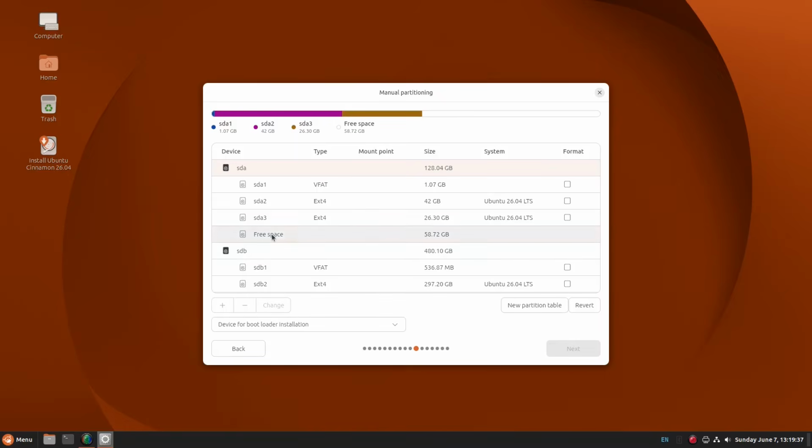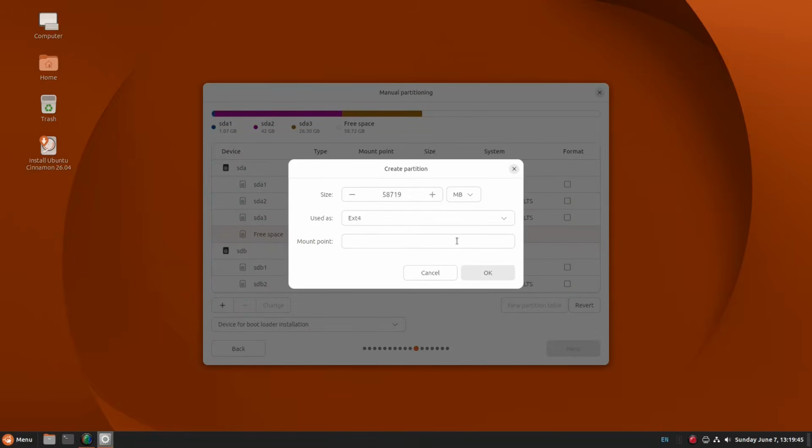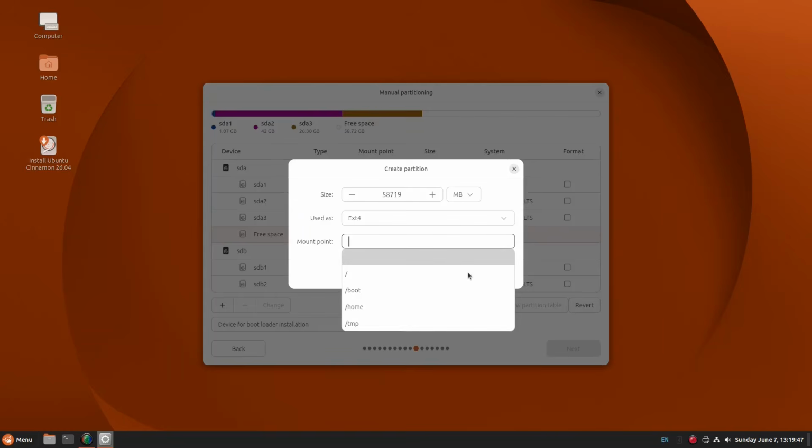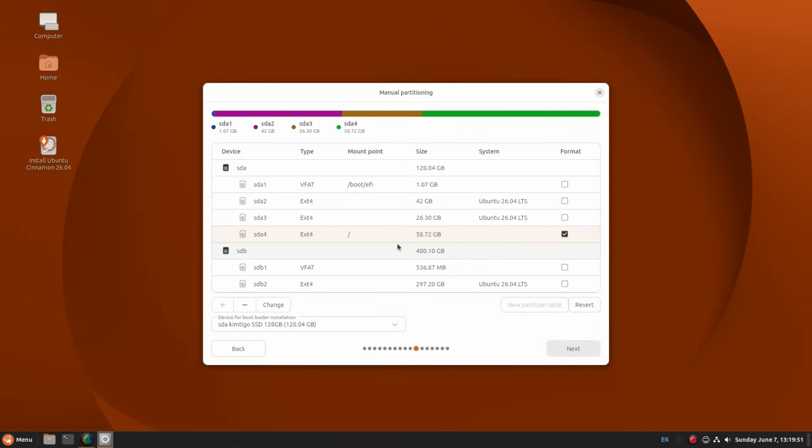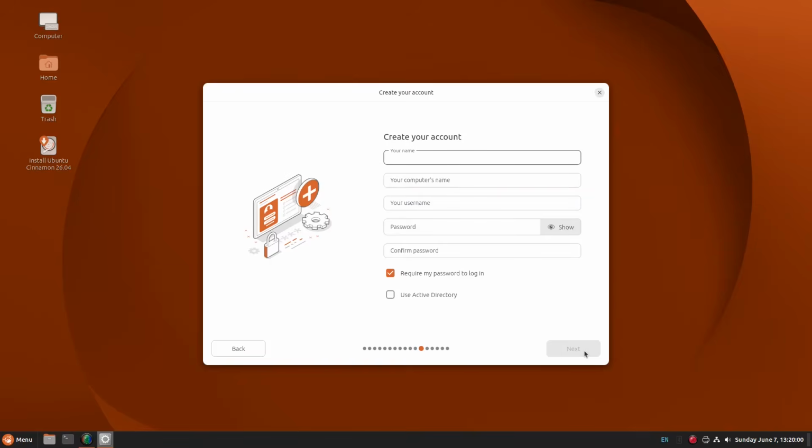and you can see I've got this free space here, so I'm going to click this. Click add, and we mount that to home like that. I'm just going to use the rest of the drive space that's empty, and then it's going to ask where the bootloader is. It's here, so we're just going to use that, and we'll click next, and then you create an account.